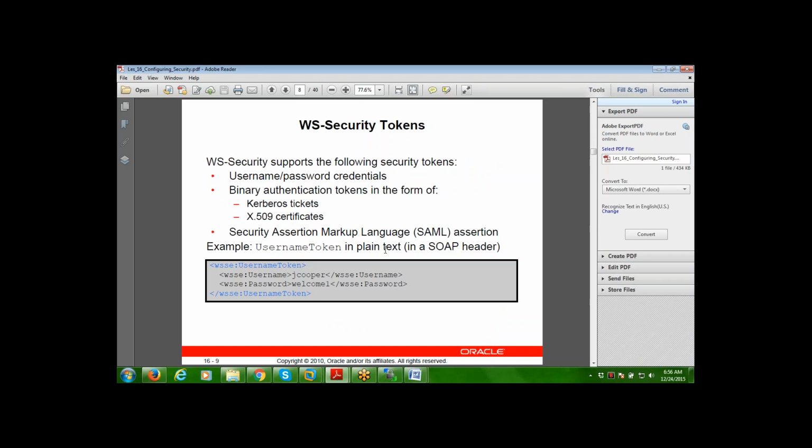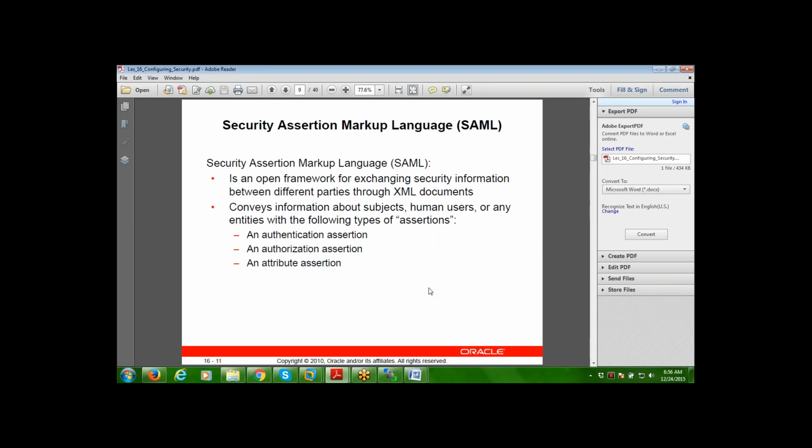It supports the following security tokens: username and password credentials; second, Kerberos tickets or X.509 certificates, which are the two binary tokens for authentication; and the third one, SAML, security assertion markup language, SAML assertions. In this way, you can specify in XML format, and it authenticates. So what is SAML?